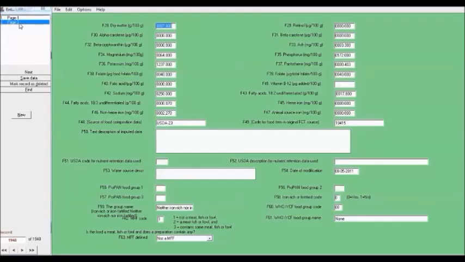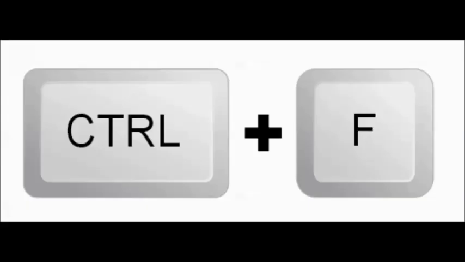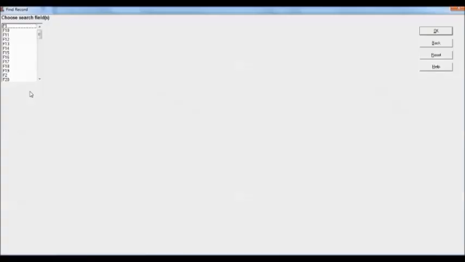Let's say you have a local variety of apples with different nutrient content than the one listed in the table. The existing record for apple could be found by searching for the food name through the Find feature on the software. You can either go to the Find option or press Ctrl F to enter the search page. Click on the field you would like to search, in this case the food name, or F2. Enter the food name, followed by an asterisk, and click OK or hit Enter.